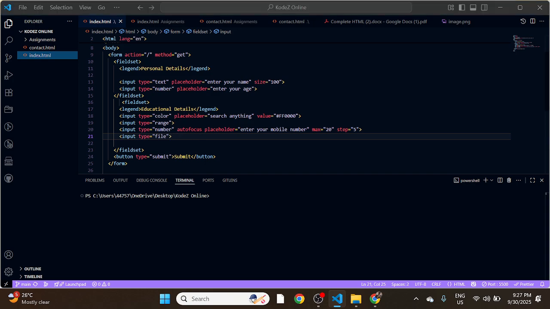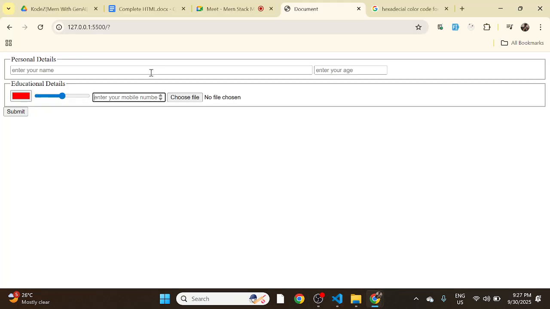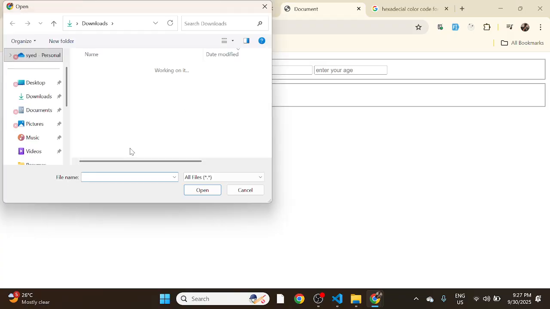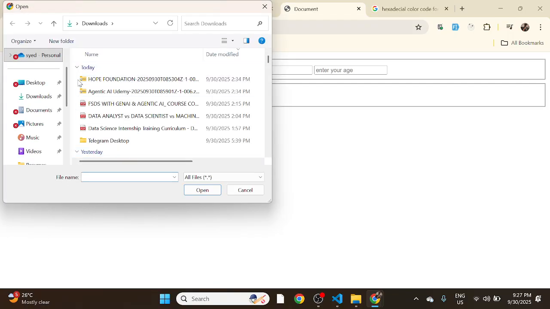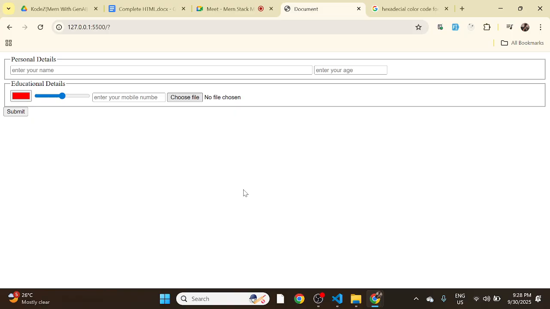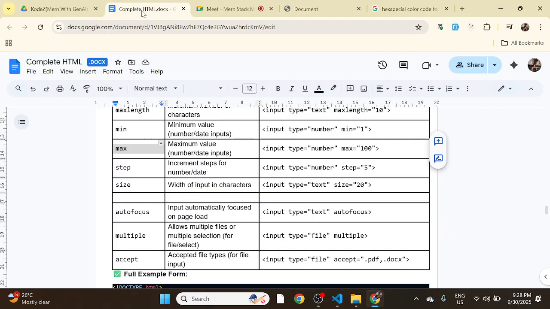Now let's see. Now it is not allowing multiple selection. At once, I can only upload one file. So this is the benefit of using multiple. Using it, you can allow a user to upload multiple files at a time.